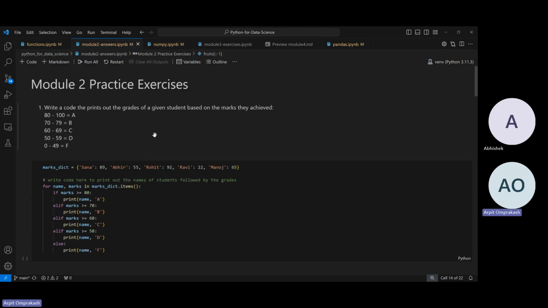So the first question that was asked was: write a code that prints out the grades of a given student based on the marks that they have achieved. So we have a dictionary containing names of students and the marks that they have achieved. And we have this grading rubric. So basically, if they scored from 80 to 100, we give them a grade of A. If it's greater than or equal to 70, we give the grade B, and so on till F.